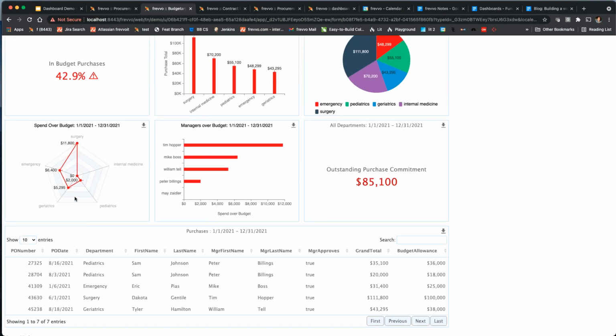Moving down all the way to the left here, we have an example of a radar chart. This is an interesting way to show multidimensional data and give a quick picture of dimensions that stick out. In this case, the dimensions are my departments, and the metric we're showing is the dollars spent over budget for that time period. Potentially we have a problem with surgery going over budget here. It needs to be dug into a little bit, but potentially.